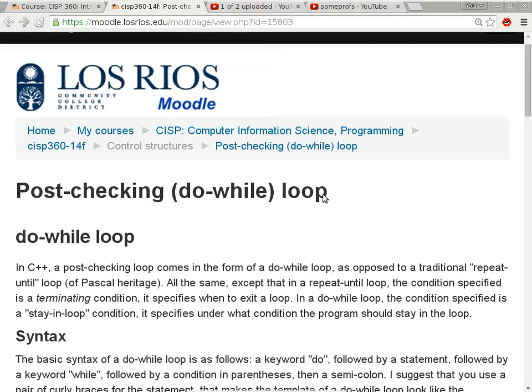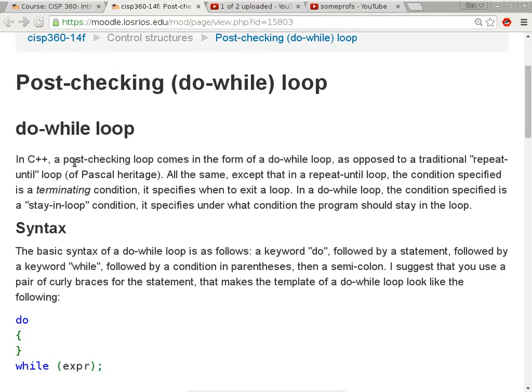If there are no questions about while loops, we move on to post-checking loops, which is a do-while loop in C++. So in C++, a post-checking loop comes in the form of a do-while loop. This is a little bit different from the way I teach it in CISP 360, which is a repeat until loop. In a repeat until loop, the condition specifies the exit condition. In other words, it tells you when we are getting out of a loop. In a do while, the condition tells you when we are staying in the loop, which is the exact opposite of an exit condition.